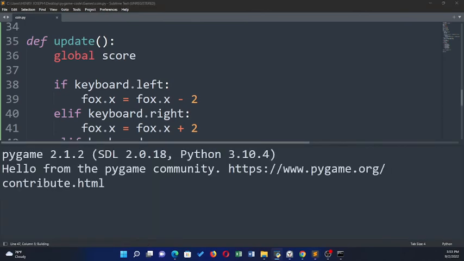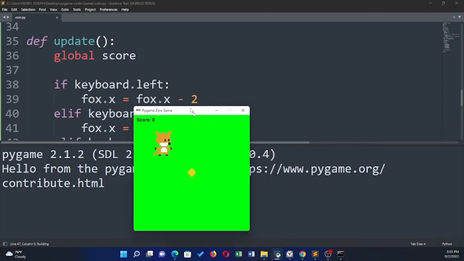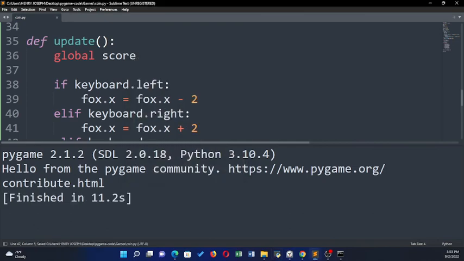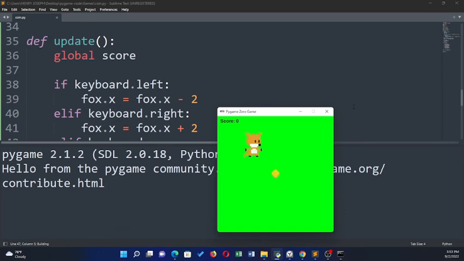So now our fox will be able to move. If we run the code, let me bring the screen. Our fox is able to move. But every time it reaches a coin, our coin is not collected. 7 seconds ended, so the game ended. Our fox is able to move, but it's not able to collect its coins. So we need to add that functionality for it to be able to collect its coins.